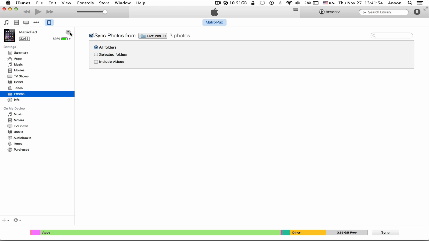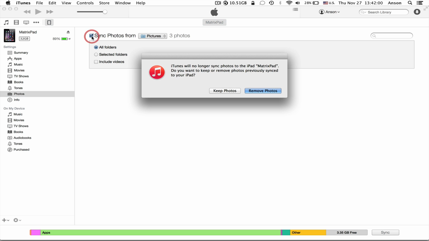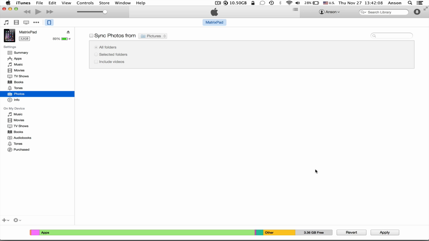If you don't want any photos and videos from your computer to move over to your iPad or iPhone, go ahead and uncheck the checkbox at this point. Go ahead and choose remove photos. Down here at the bottom, click apply. It's going to sync back up here at the top, and once that finishes, we will no longer receive the error message when we plug our iPhone or iPad into our computer.